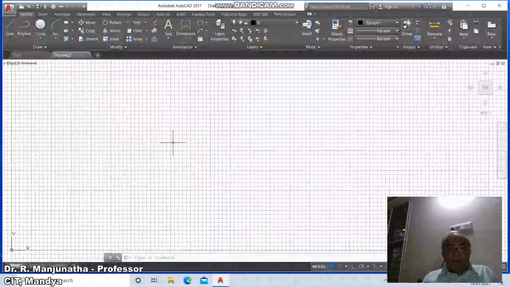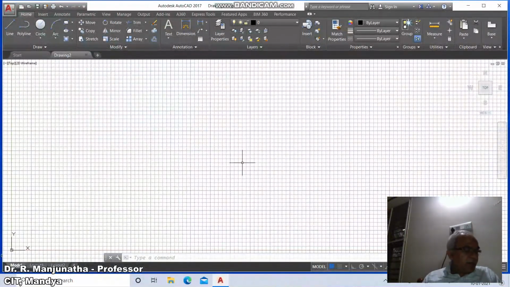A point is 30 mm in front of VP, 20 mm above HP, and 25 mm in front or behind or from LPP. Draw its projections and name the side view. So this is the problem.